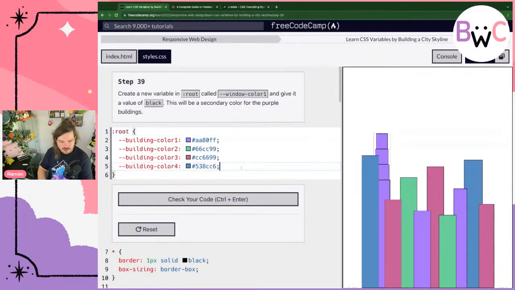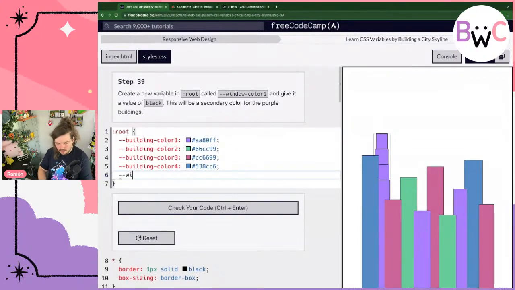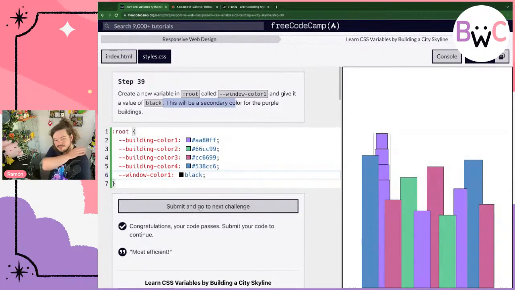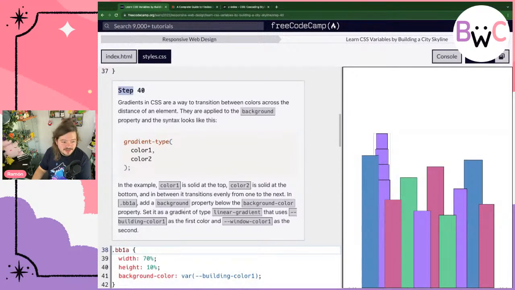Great. So now we're going to create a new variable called window color 1. I'm going to give it a value of black. This will be a secondary color for the purple buildings. Interesting. Check our code. Pat, pat. Look at that. We're 40 steps in, friends.